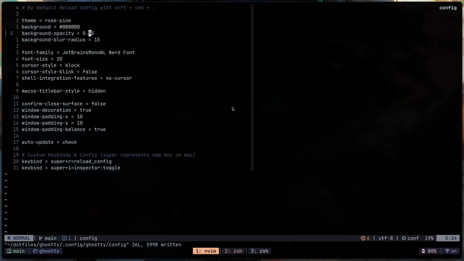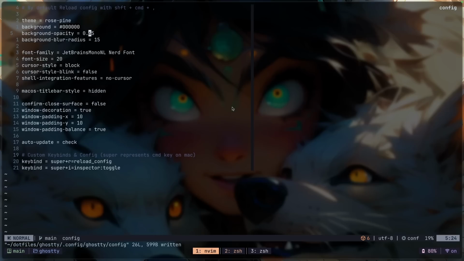reload. By default, you should be able to reload the configuration with Shift Command comma, but I just have it set to Command R to quickly reload the configuration. And this is why Ghostty is really nice, because you can set your own keybind so easily. Then obviously you can also set your background blur radius, depending on how much you want it to blur.